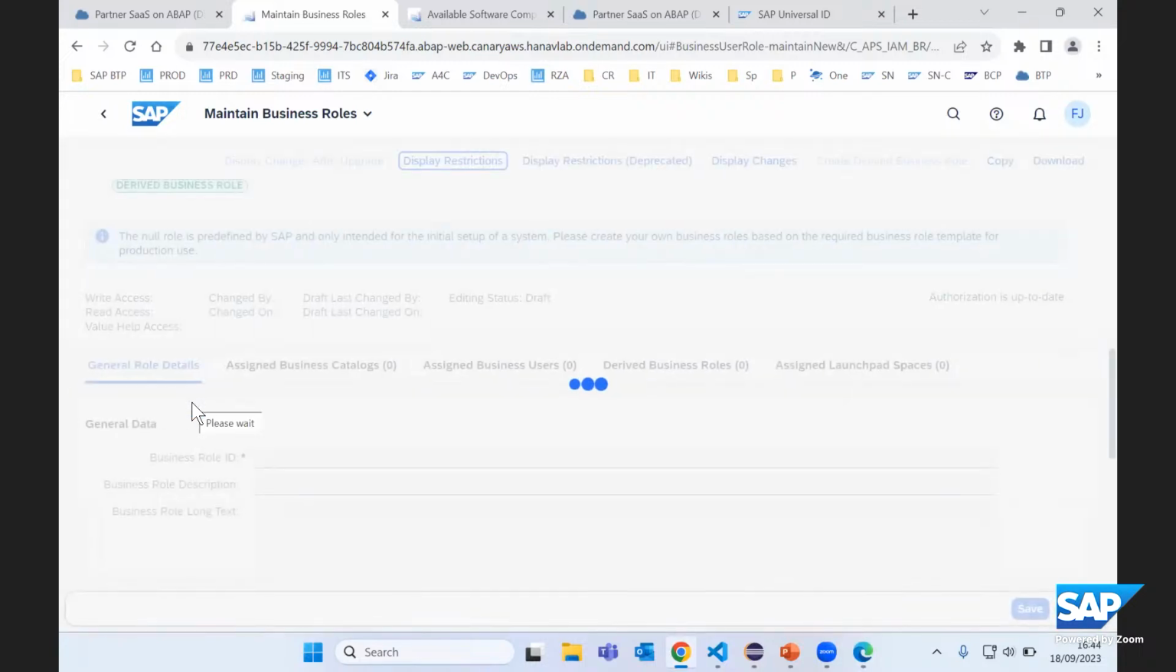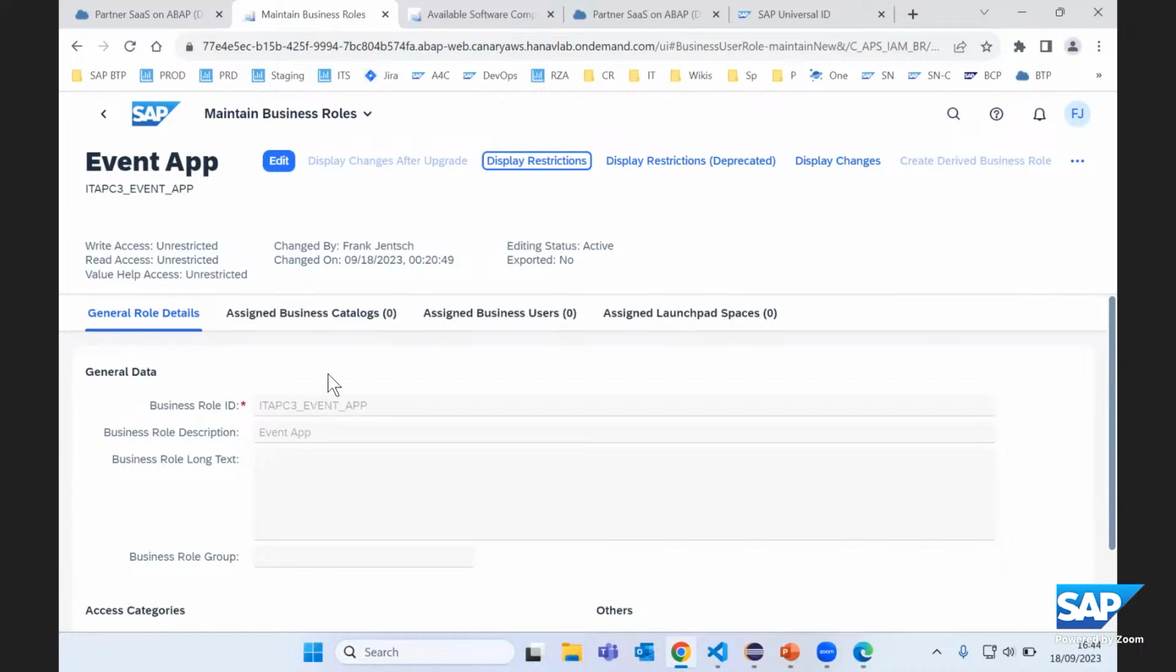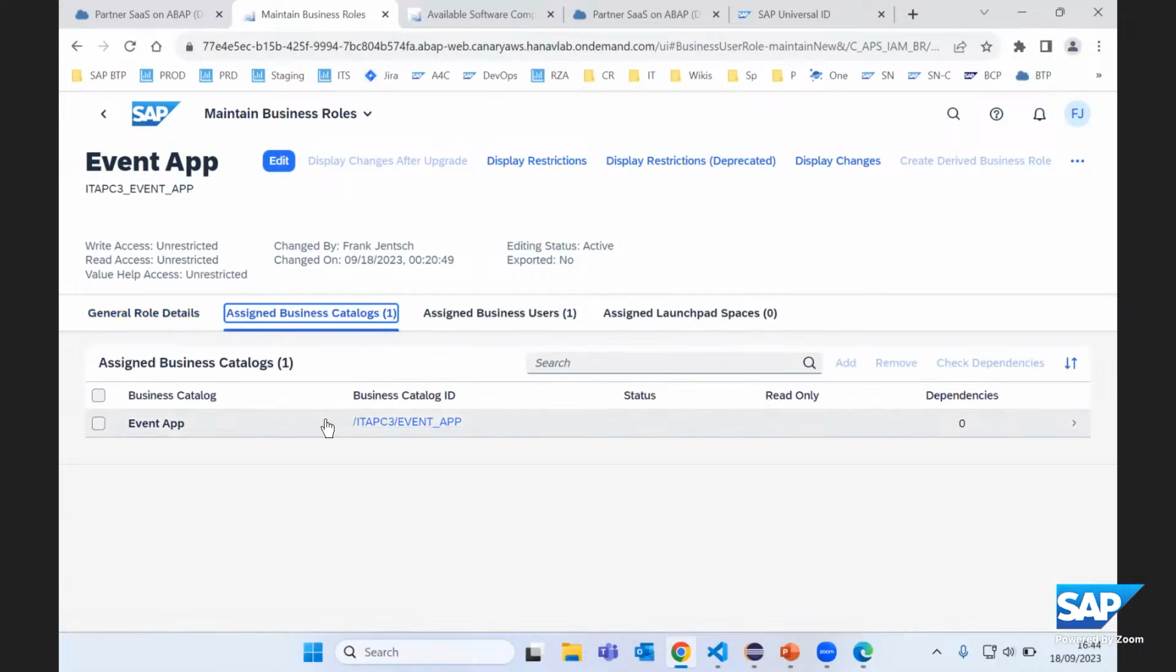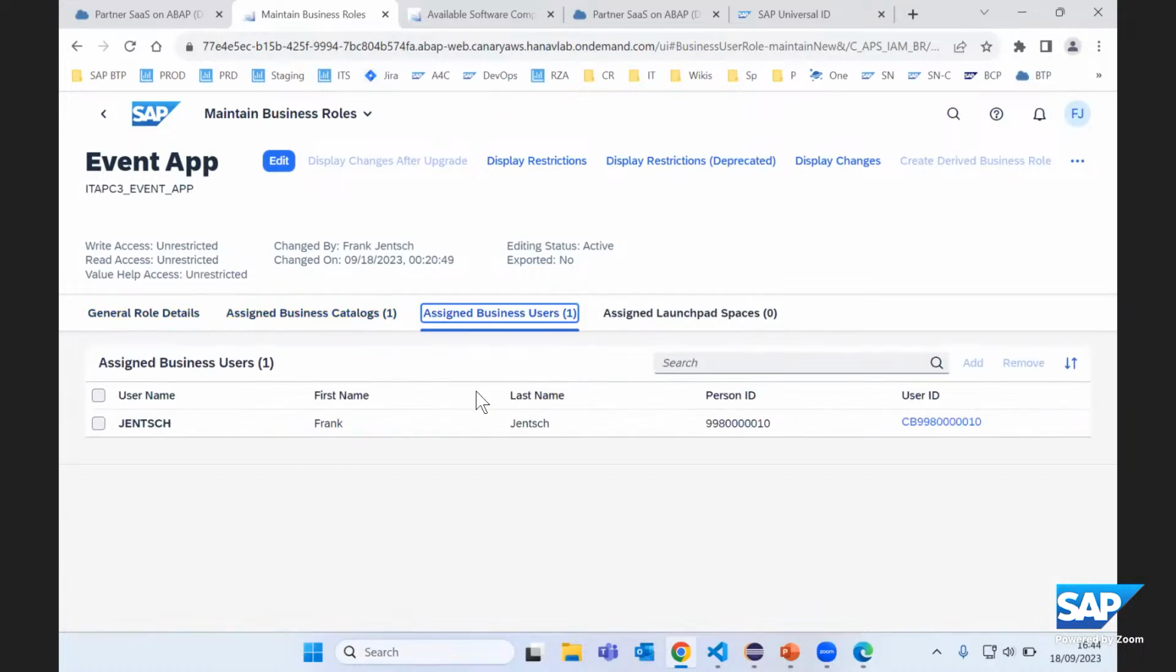So I already did this, and this business role now comprises the respective business catalog. So this is what I assigned in the development system, and I already assigned my user to this business role. So now I'm authorized according to the business role and the respective business catalog and the IAM app and the service assigned to the IAM app. I'm now authorized to open this app and using the OData v4 service.